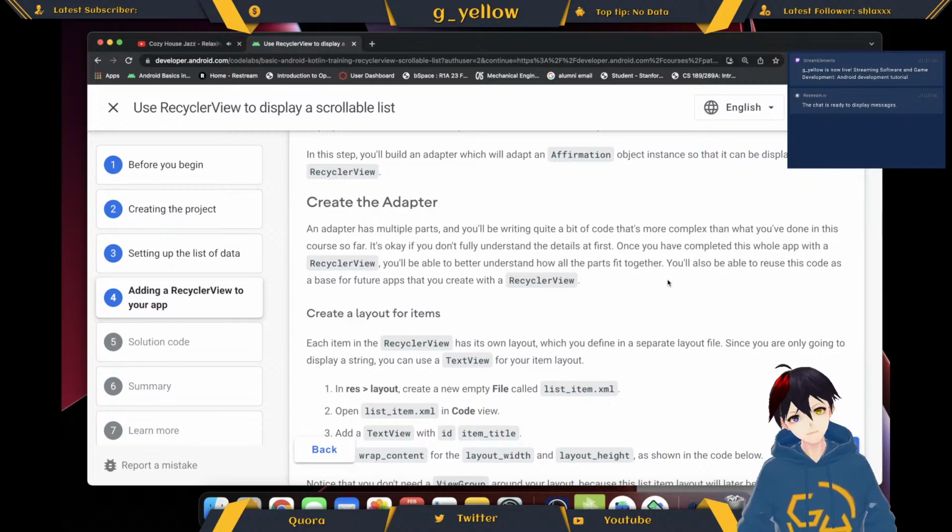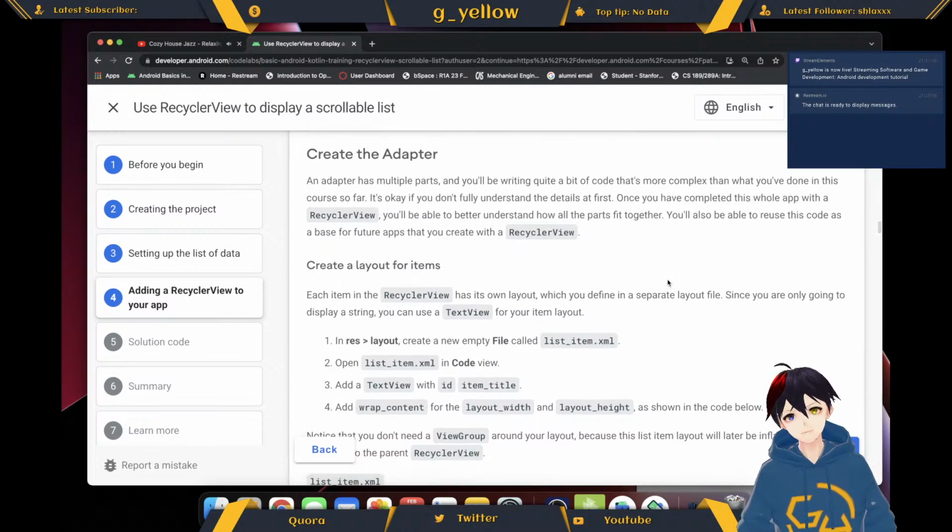There are multiple parts, and you'll be writing quite a bit of code that's more complex than what you've done in the course so far. It's okay if you don't fully understand the details.